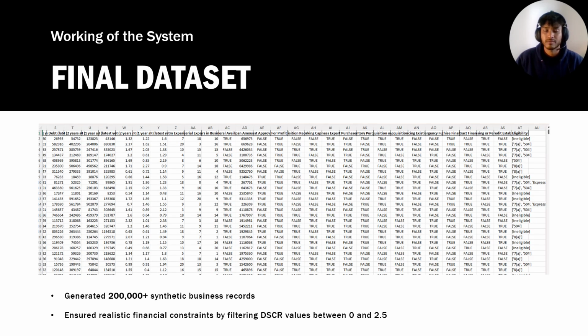In the end, with the help of ChatGPT and other LLMs, we were able to generate around 200,000 plus synthetic business records, ensuring there were financial constraints. We also ensured that we were filtering the DSCR values between 0 to 2.5 to maintain realistic financial conditions.